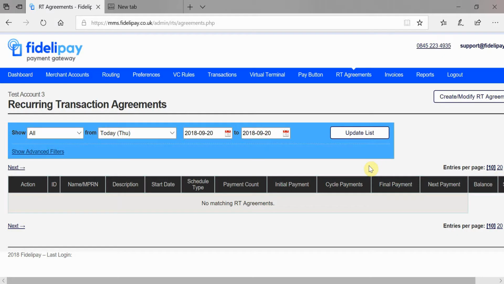Hello, in this video I'm just going to briefly explain the recurring transaction agreement, just to show you what it is and how it works. So recurring transactions, I like to think of it like a standing order. Really what it's doing is repeating transactions for you on whatever settings you want it to be.